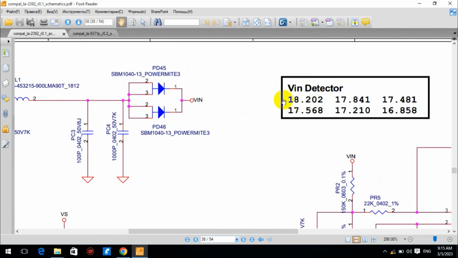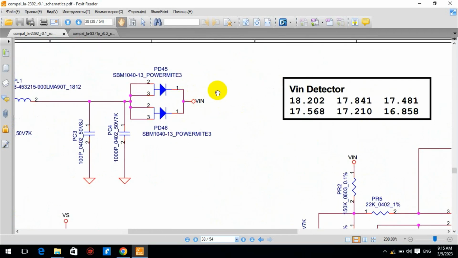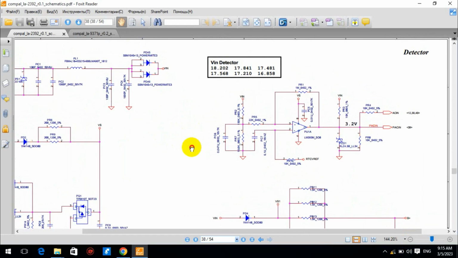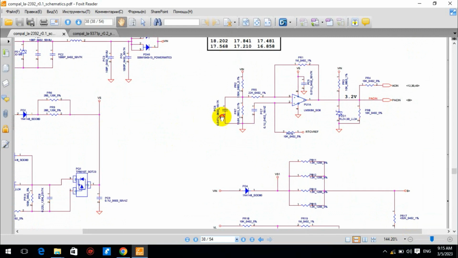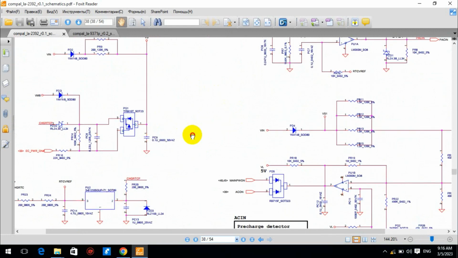Vn detector. 18 volt, 17 volt, 16, as you see. This Vn volt will go to the other circuits of the laptop, will go to the battery charger, and it will go to the 3 volt, 5 volt regulator, and etc.